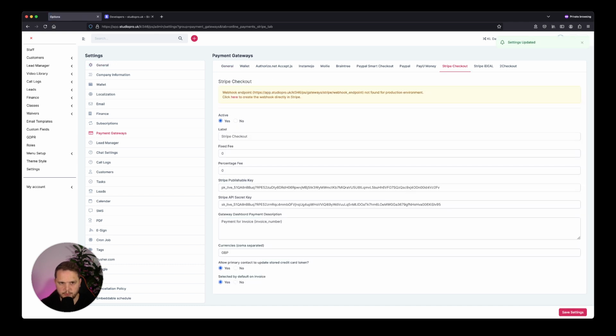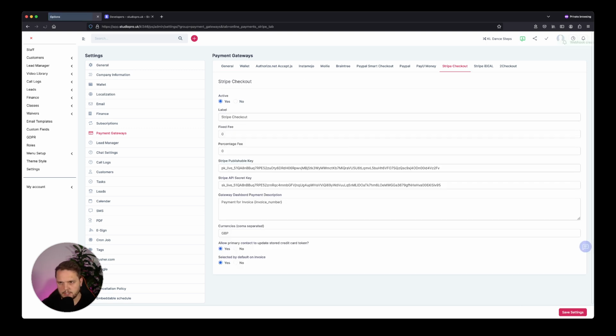You can then create your webhook. If you simply click Create the webhook, that will also activate the webhook within Stripe. So that's everything you need to do for Stripe.